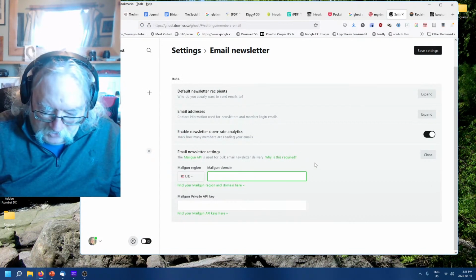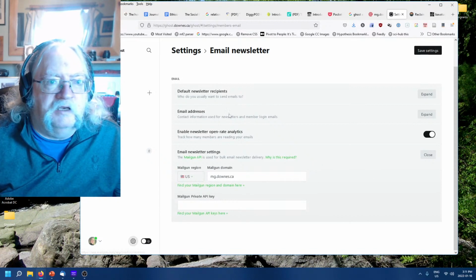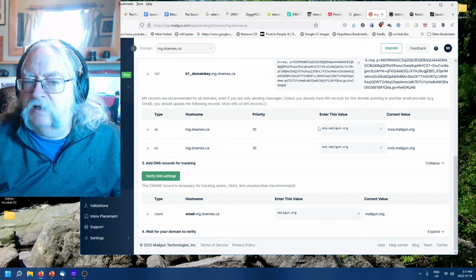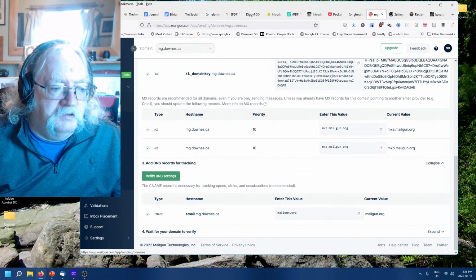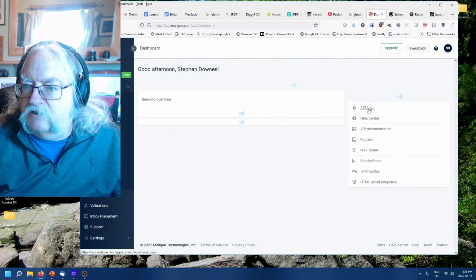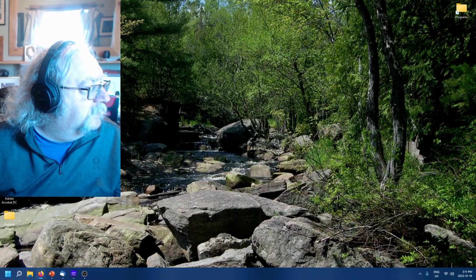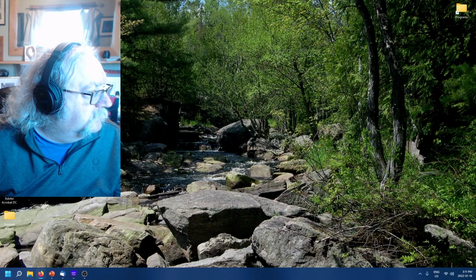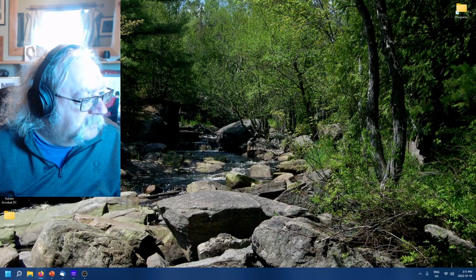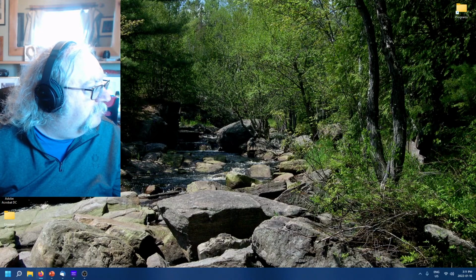So let's go with mg.downs.ca for now. And then the Mailgun private API key. So the Mailgun private API key is going to be, let's go back to the dashboard, and it's going to be here. I don't know what it did, but I hope I didn't show my Mailgun API key. I don't think I did.